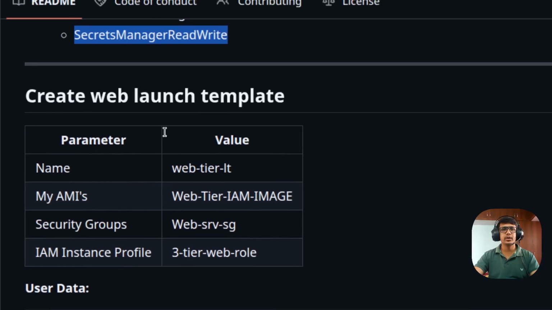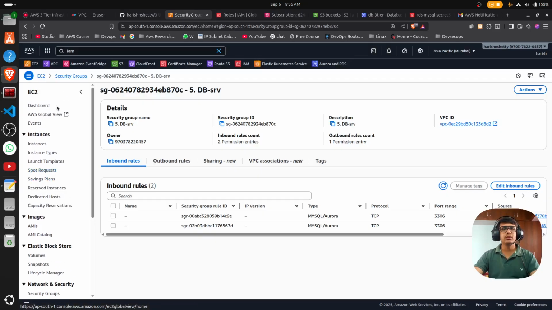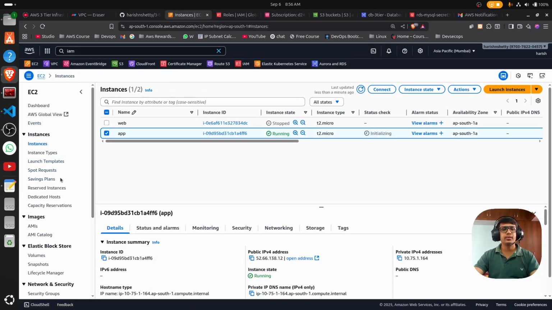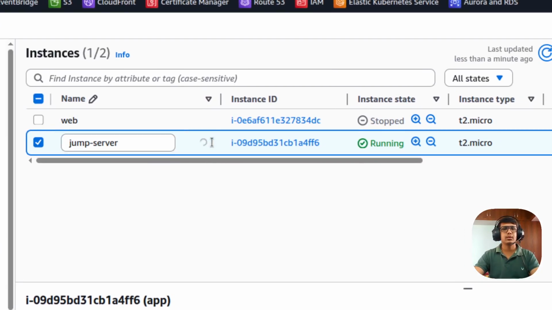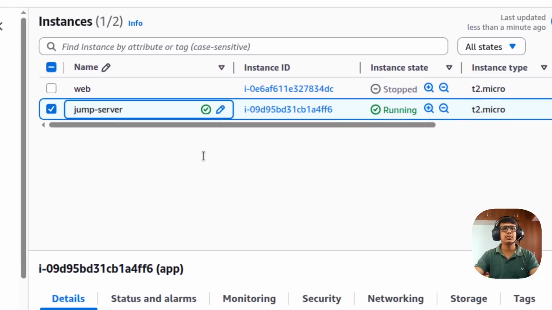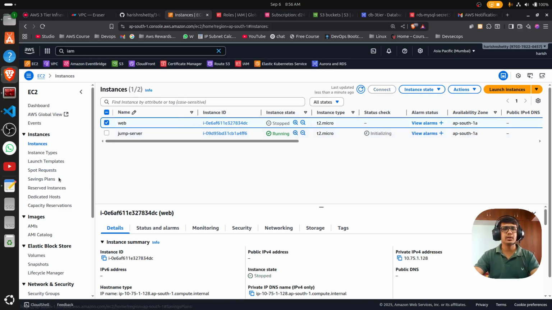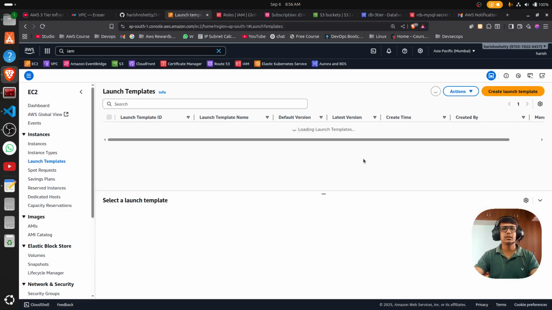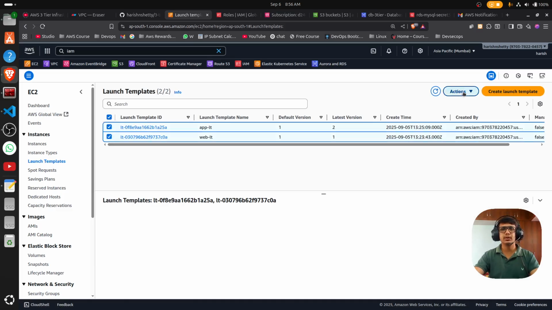Now we have to create the launch template for the web. Move back to EC2. Here on the left side you can see. I am replacing this name with jump server. You can also delete this afterwards when you finish the project. On the left side go to Launch templates. There is already one, the previous one. I'm going to delete it.